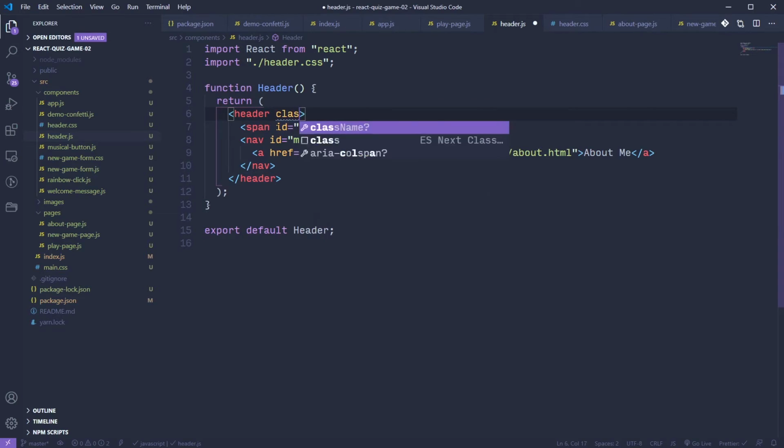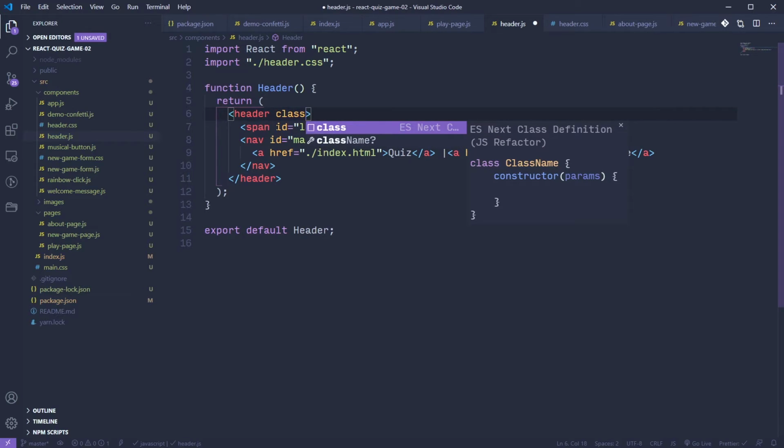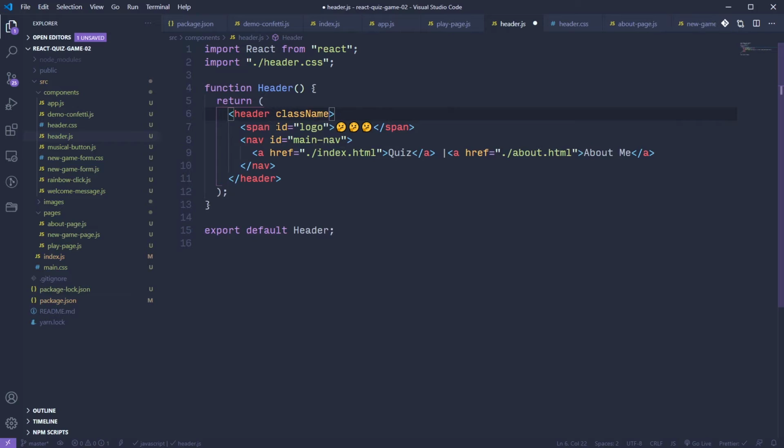So in HTML, we would write class, but since we are in React, we have to use className, since class is a reserved word in the JavaScript language. This is going to get our header class. I can get rid of this ID and use the BEM name of header logo. And our nav can get className of header nav.